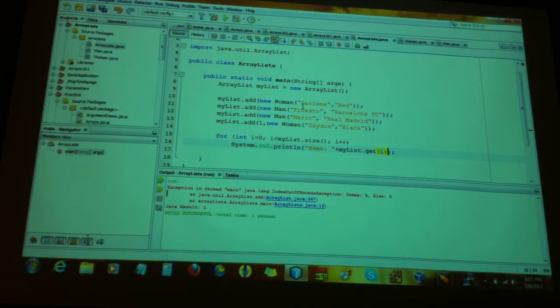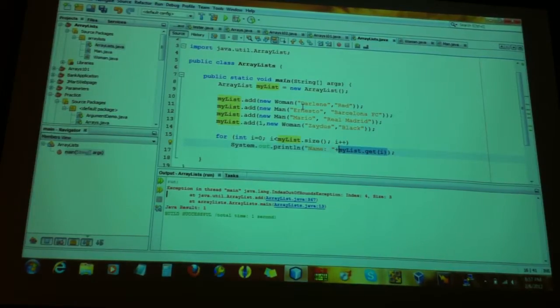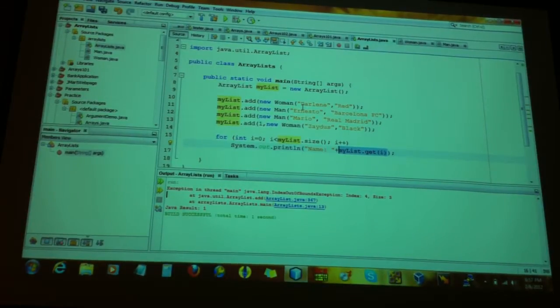How can we print the names? We agree that myList.get(i) gets me the element at position i. We're on the same page. But now you don't print the name. Why? You're just printing the object. The woman may also have a name. Men and women both have a name. The difference is only the color and the soccer team. That's the only thing.